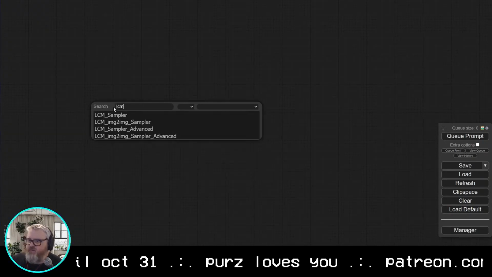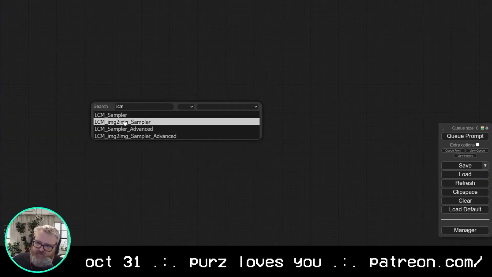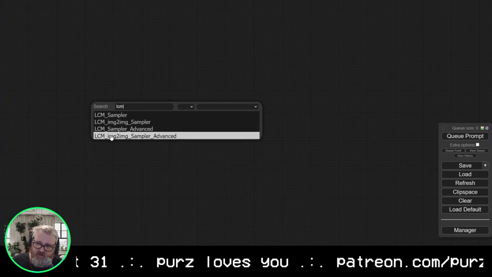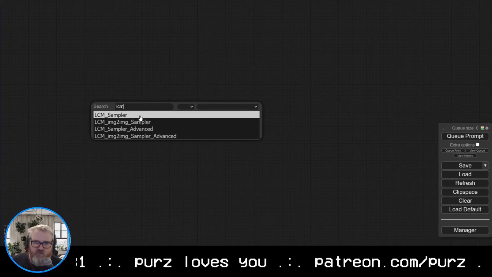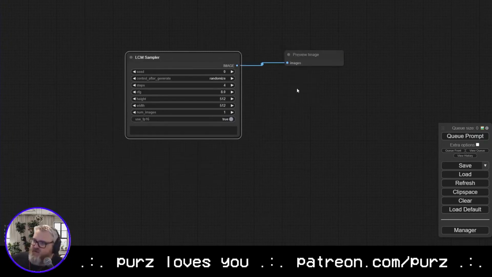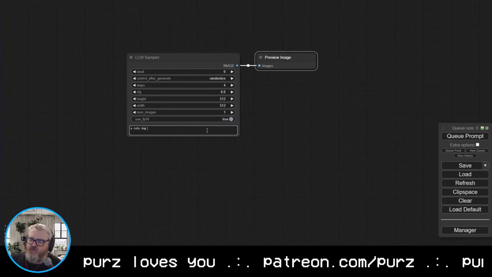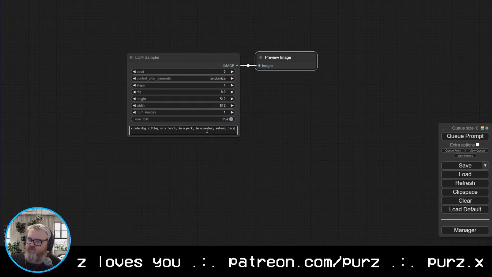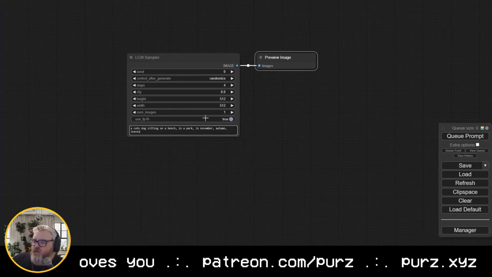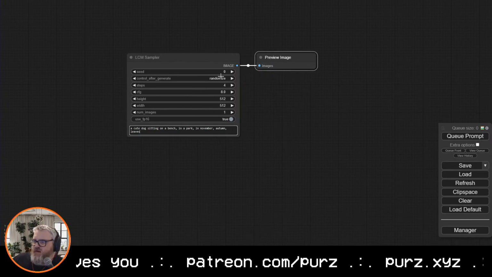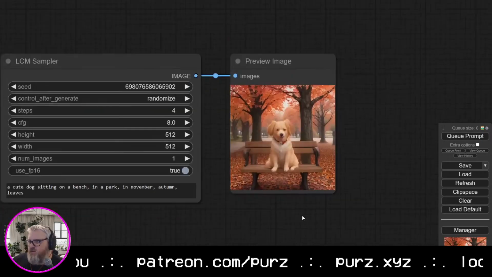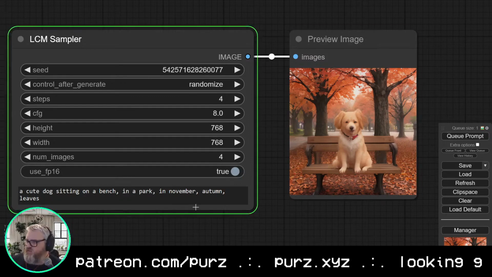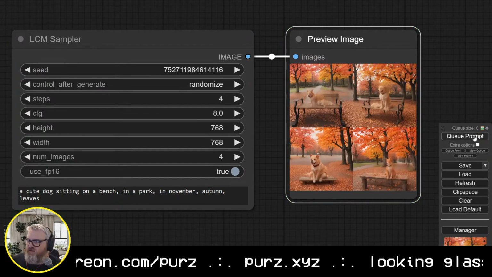Let's have a look at LCM nodes. From last night we only had the LCM sampler and the LCM image-to-image sampler. But today I update and we have an LCM sampler advanced and an LCM image-to-image sampler advanced. So let's just start with the LCM sampler. You're going to laugh. This is the node tree. A cute dog sitting on a bench in a park in November. Autumn leaves. That's good. Let's try that. So, one image, CFG 8, 4 steps. Run it. So let's go 768 by 768. Let's do 4 images. So as you can see, that's pretty fast.